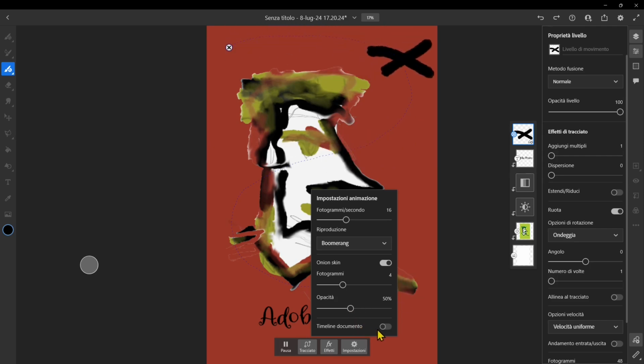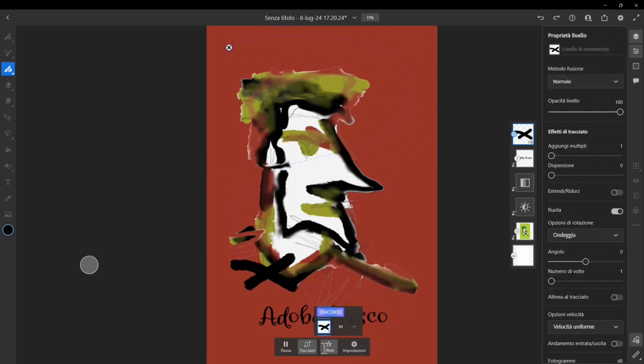So yeah, I'm not gonna spend too much time on animation, but it is something that you can also do if you like in Adobe Fresco.